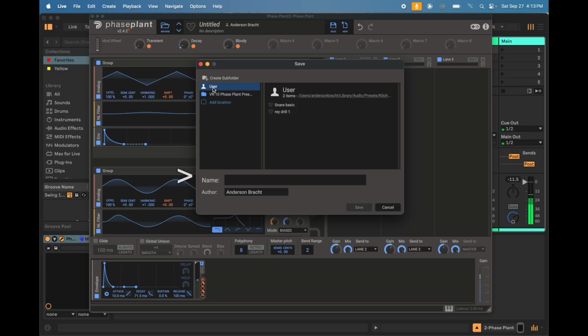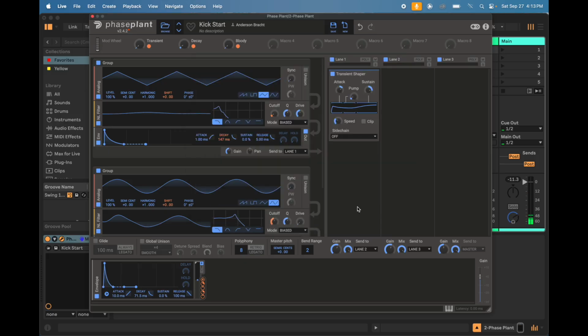You can name the sound right here next to Name. Underneath Name is Author. The author of the sound is who created it. The author will be you unless you want to change it to another name. Once you name your sound, select Save here. When you do this, Faceplant will direct and save your preset to Faceplant's user folder.